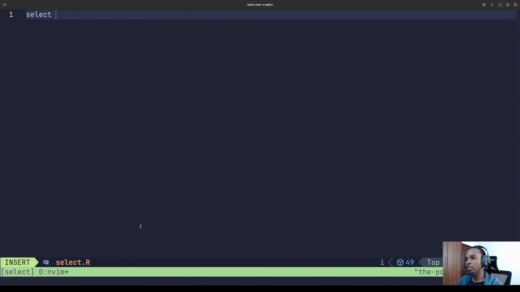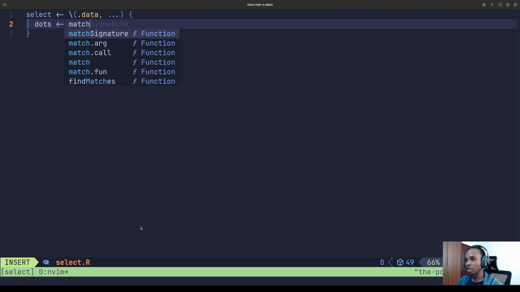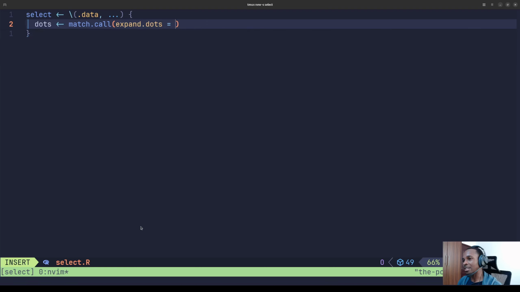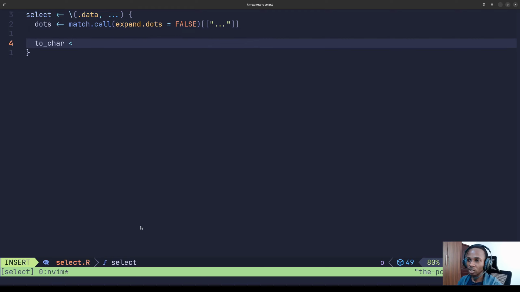So in our previous version, we had select, which was a function of .data and dots, and the first thing that we did when we got into this function was to capture the dots. So dots was going to be match.call, and then I don't want you to expand the dots, so we set expand.dots to false, and then we are going to subset the dots alone, right? So dots, and then after that we'll create a function called tocar, which will conditionally deparse the dots, right?